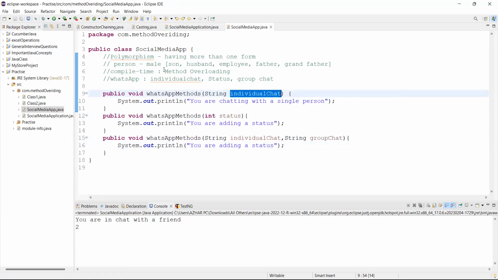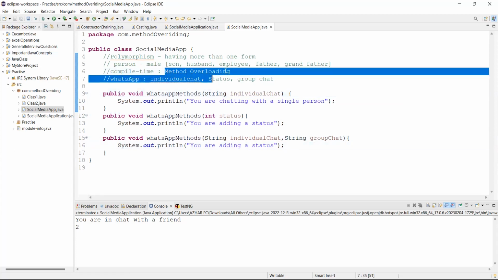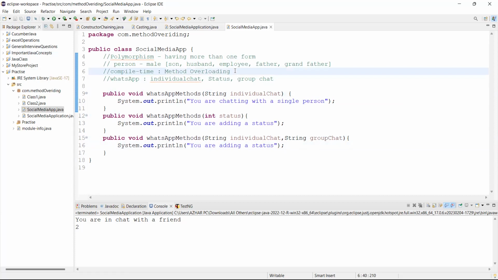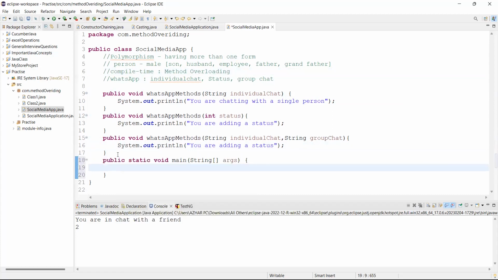So I told we can achieve compile time through method overloading. I'll add the definition here. First, let me add the main method. While explaining the program, I'll explain the theory also. So let me now create an object. How to create an object? Just add class name. So I'll write SMA, simple social media app, equal to new social media app.